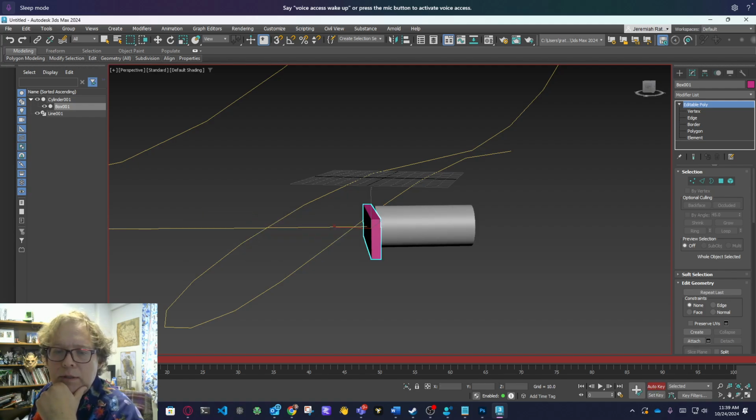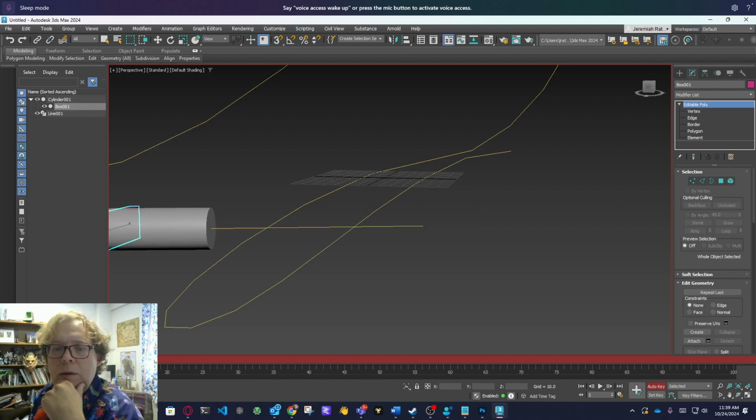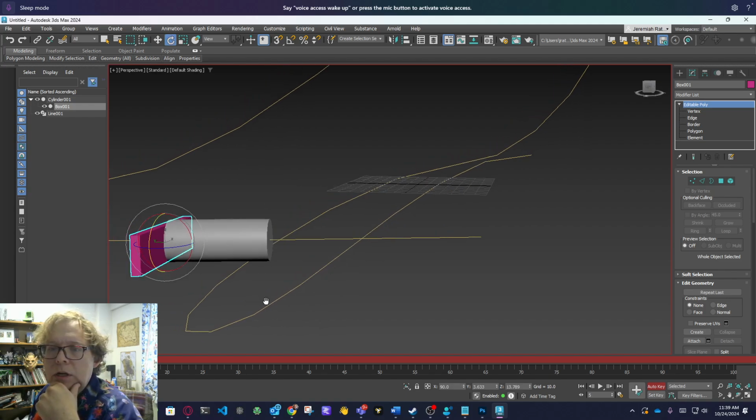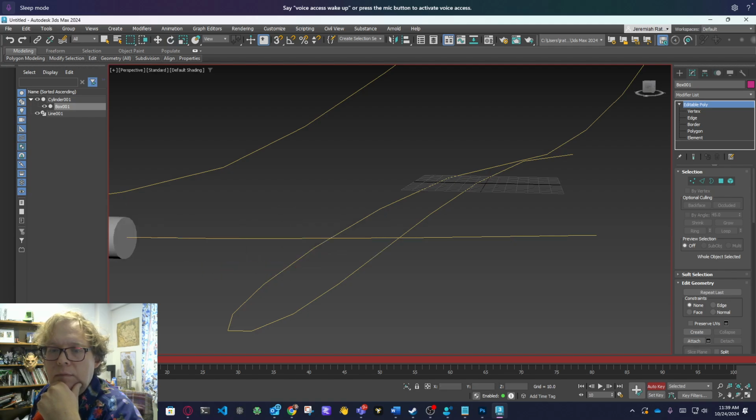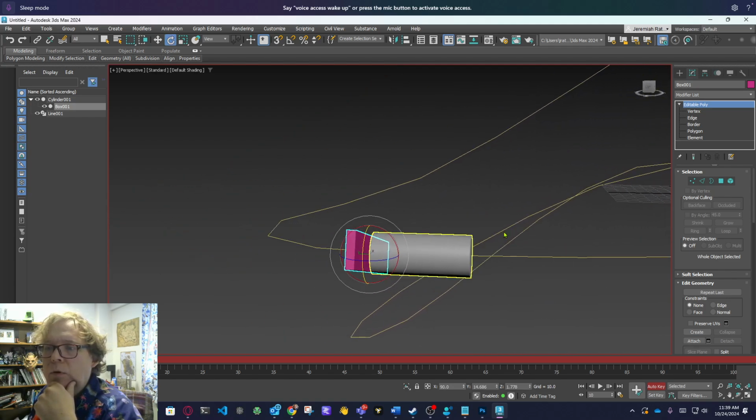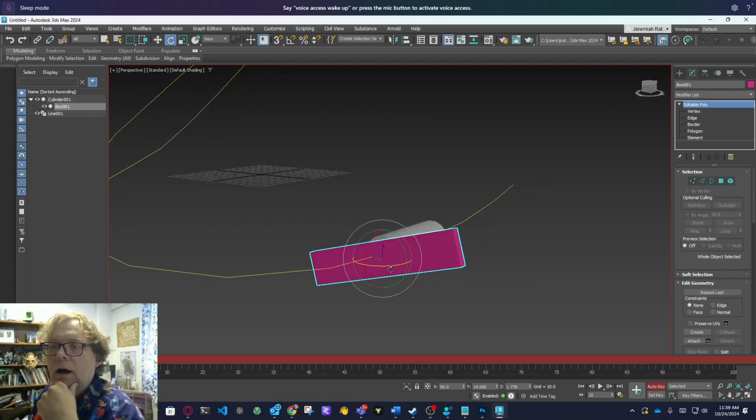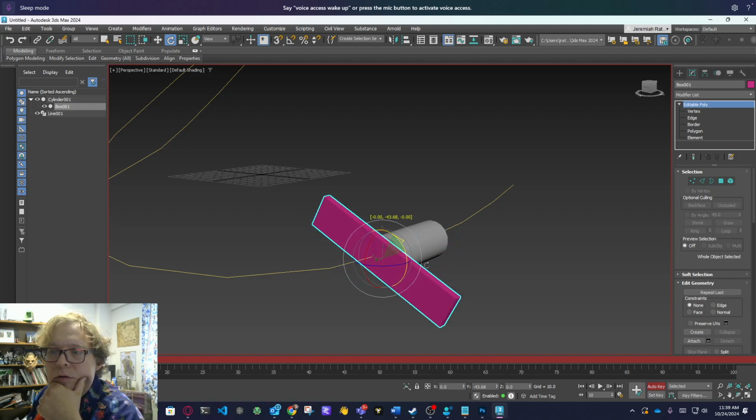Now I will tell you, it tends to make a key for all of the keys, including movement, rotation, and scale. So I'm going to maybe want to delete some of them. But I'm just going to come over here to 5, maybe 10, and I'm going to rotate this 180 degrees along the rotational axis.